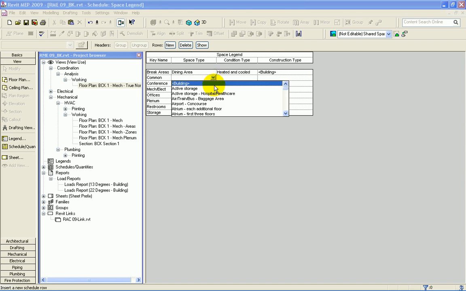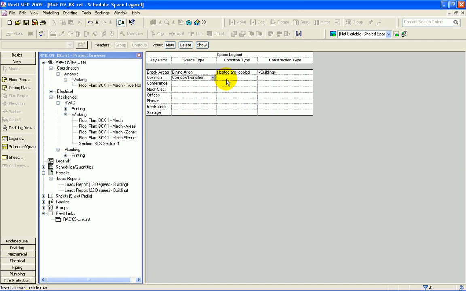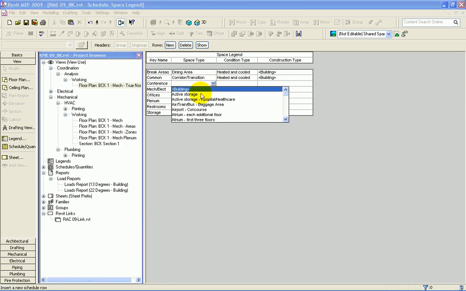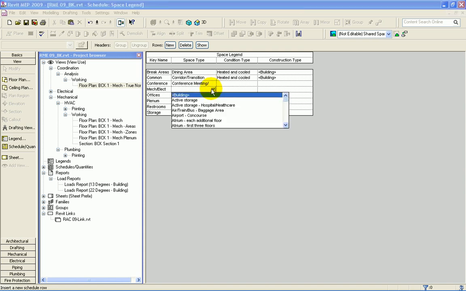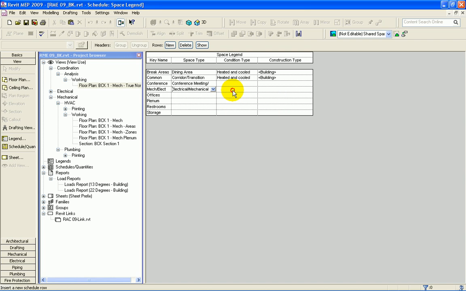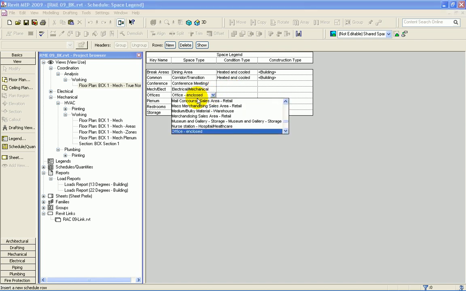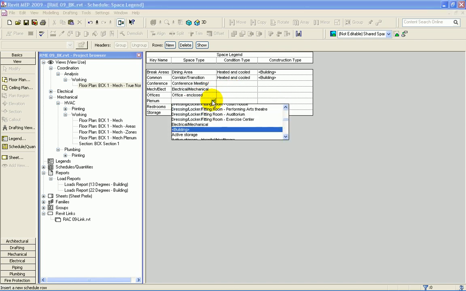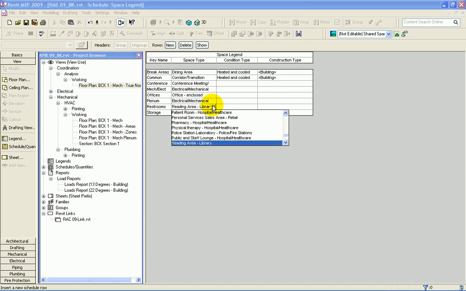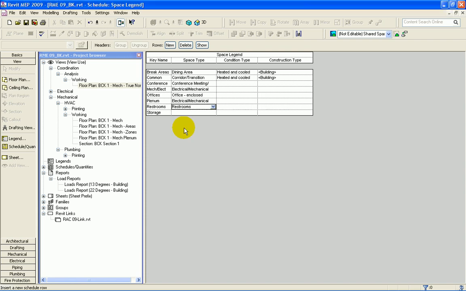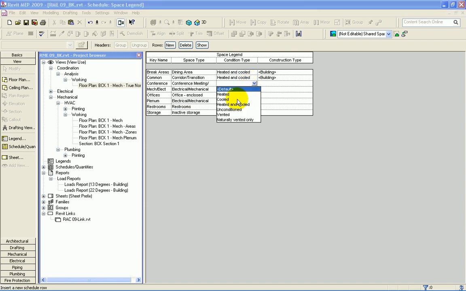So now I'll just come in and finish it off. So I'll go add the values that I need. So I got conference spaces in here. I'll go find conference, meeting and multi-purpose areas, mechanical, electrical, offices, and then I'll go plenums, again electrical, mechanical, restrooms, and inactive storage. And I'll finally go down and set all the condition types as I need them.